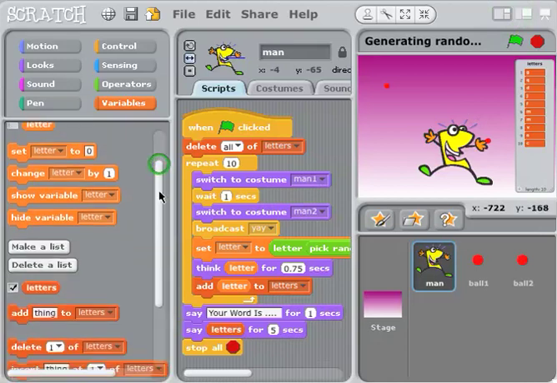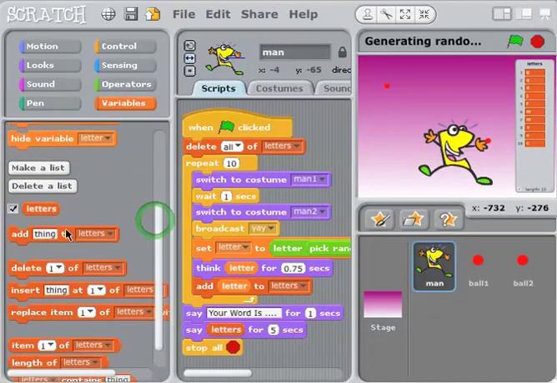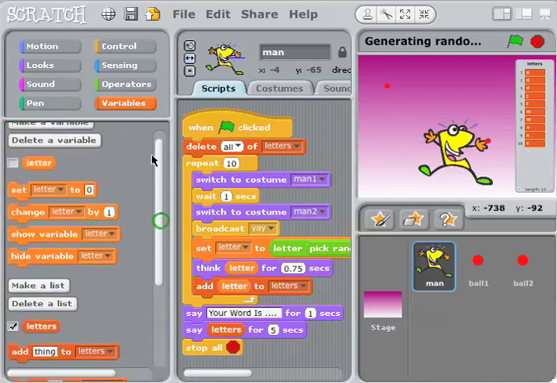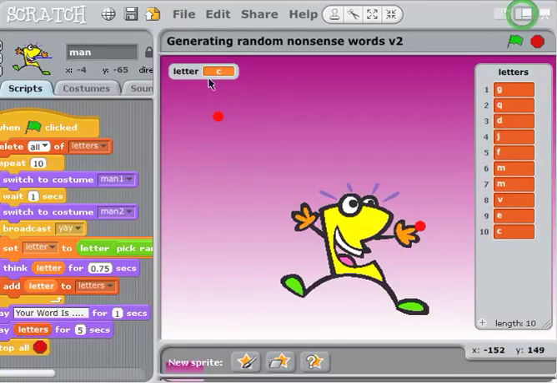Now we've got a variable. We made a variable here called letter, and that's what he's going to say. That's going to be that individual letter that he's saying. And then letters is going to be the list that he's creating over here to the right. In fact, I don't have letter toggled, but I could toggle letter, and you'd see what he's saying up here in the upper left-hand corner as he says it.